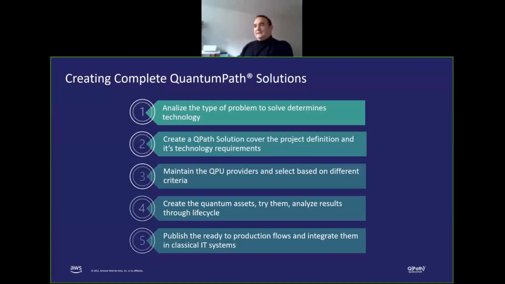The fourth step talks about the creation of the assets themselves. Once we have the solution ready, we will start to create all the pieces of the puzzle that we will combine in order to create a complete solution, okay? And to finish our experiments, we will execute them, try them, get the results, and analyze the results. When we are prepared enough to know that this experiment is ready for production, we will decide to put it in production and enable it to be used by the classical code.